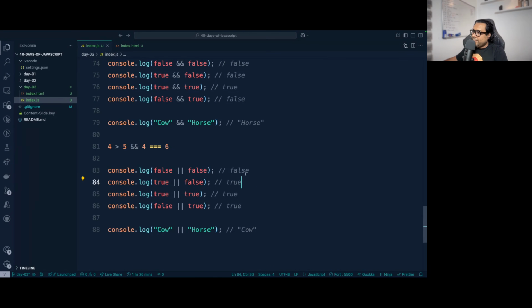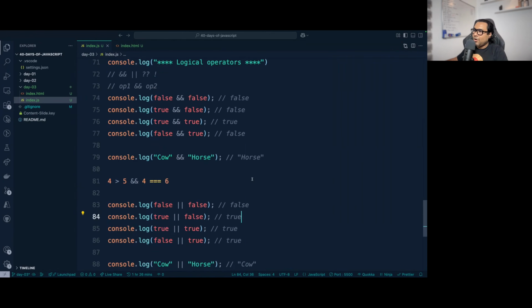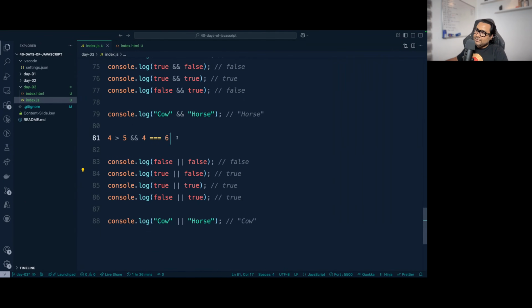So we are expecting false, true, true, true, cow. That is how we have done our OR as well. Again, in a similar fashion in real programming, this false will come from some expression, and again you'll be putting the logical operator in between to decide what is the end result of it. I hope this is quite clear.